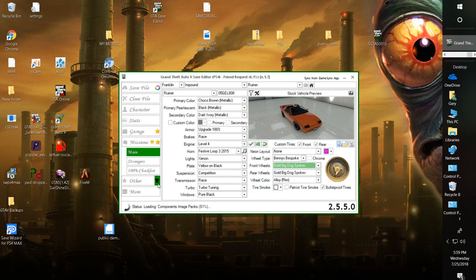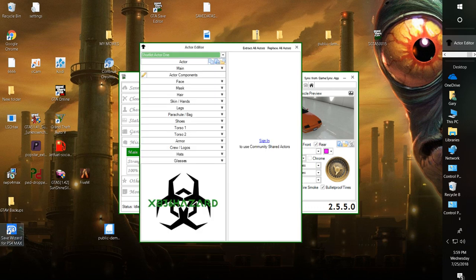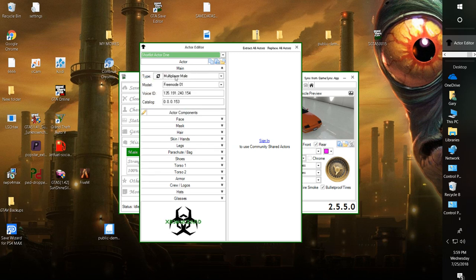Outfits is a little different, but same concept. You got to get it saved to your file and then get it into your save wizard. This thing's pretty cool. Now, on your main, you want to make sure it's set to multiplayer male or it's not going to transfer into your director mode shortlist or recently played characters.